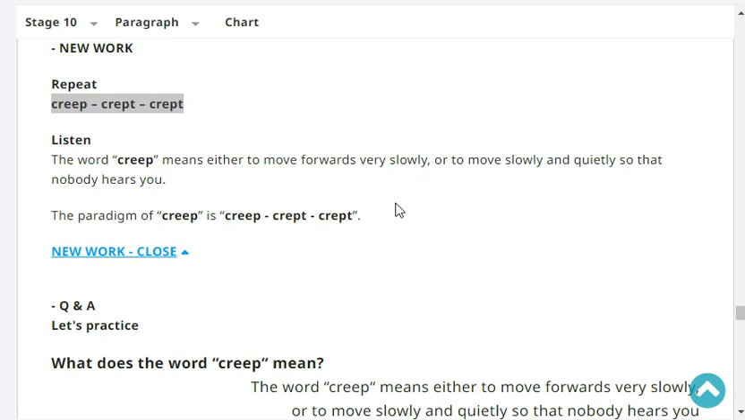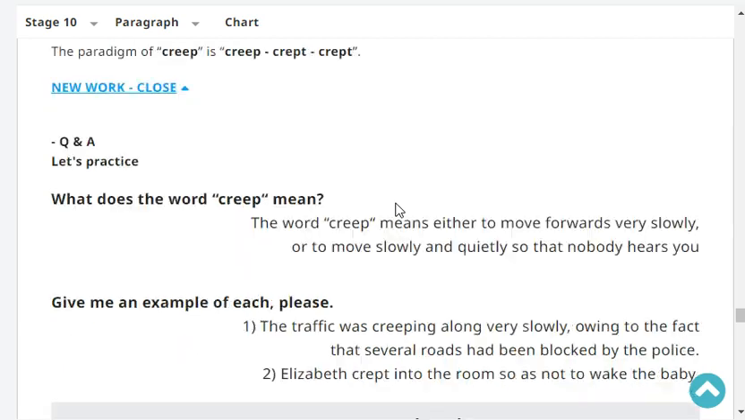The paradigm of creep is creep, crept, crept. Let's practice. What does the word creep mean? The word creep means either to move forward very slowly or to move slowly and quietly so that nobody hears you.